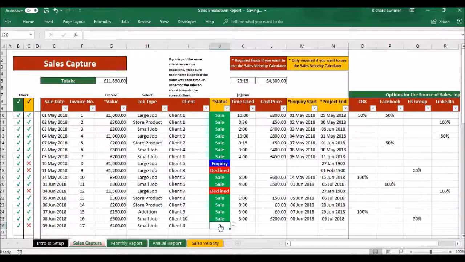Right, so client 4, sale. What is it? At the moment, it's an inquiry, so you can put in inquiry. There's no time used because you haven't worked on it. You could put in the cost price if you know the cost price, but it doesn't matter because it's an inquiry. It's not going to be used anyway. You can put in the inquiry start date to start off with. So let's just say that it started on the 9th of June. These dates are the sale date, but not really the sale date, because actually that's just the date when the entry comes in to start off with.